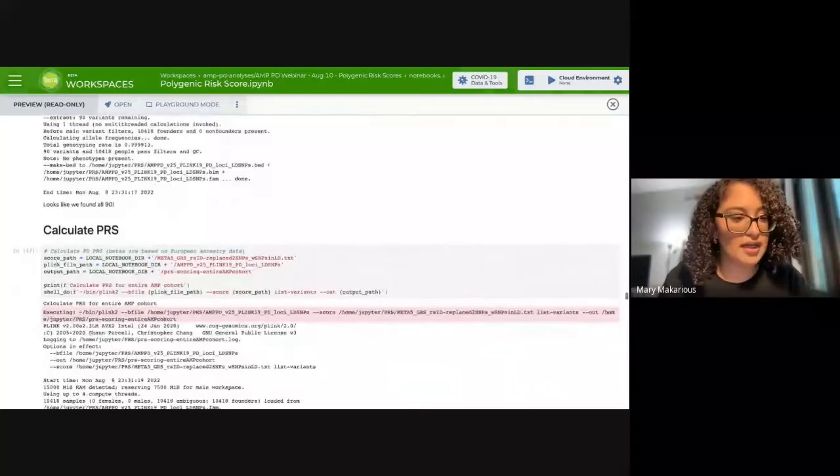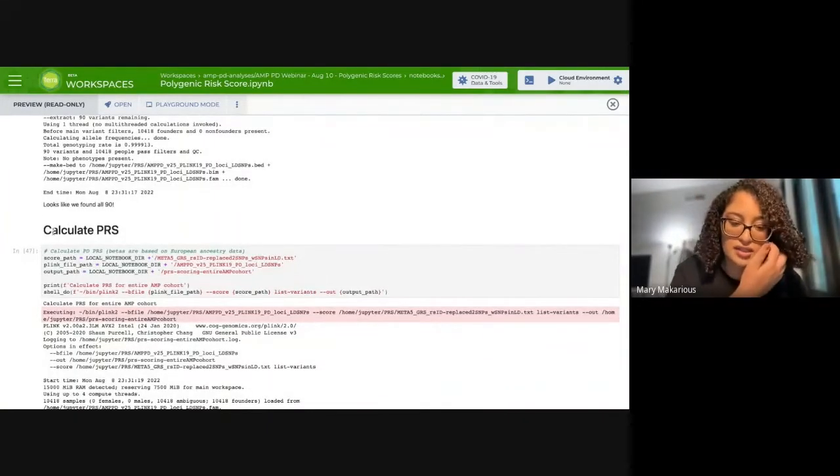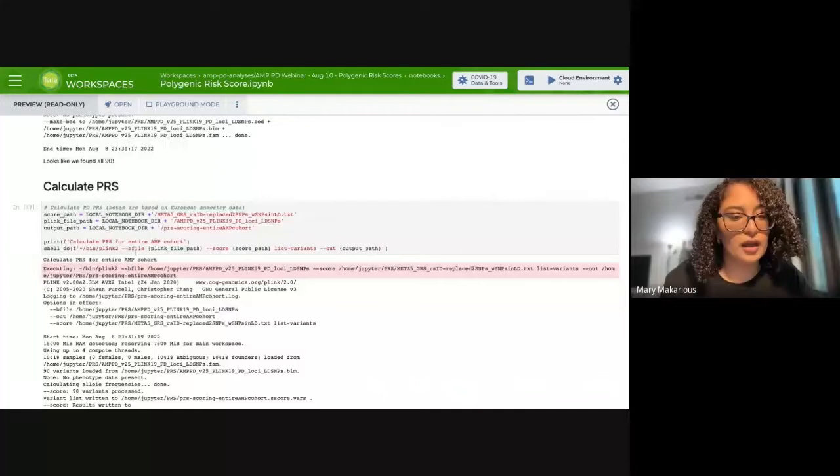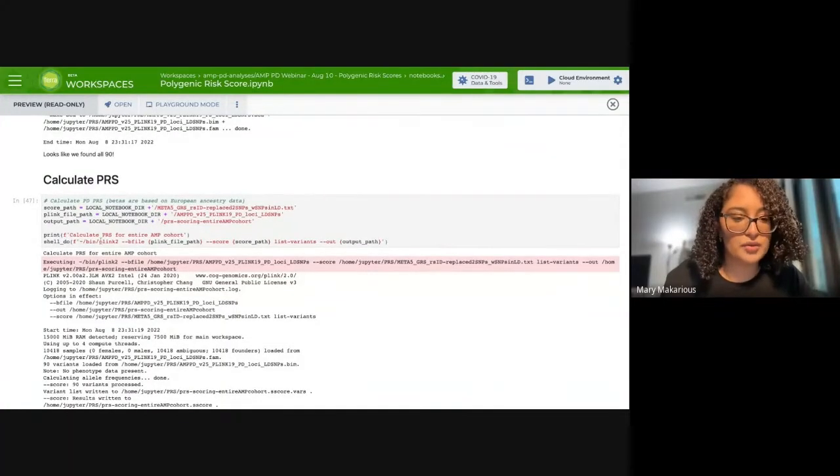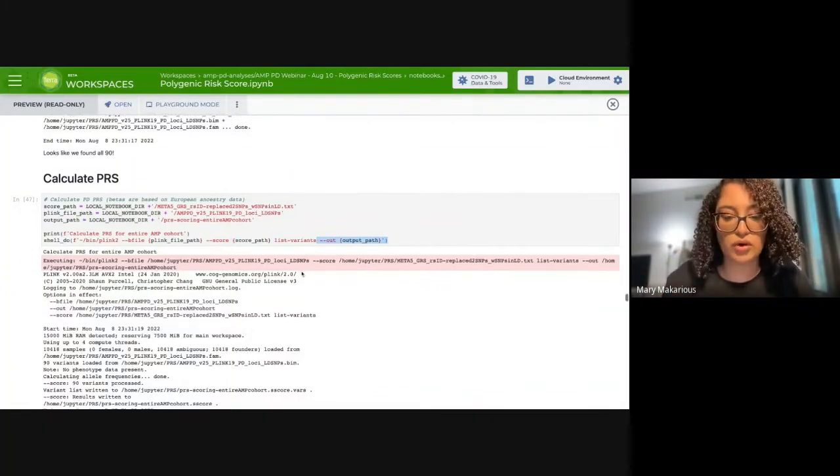So now we go ahead and move on to actually calculating the PRS. So again, the PRS leverages the beta effects that come from the large genome-wide association study, these weighted alleles, and looks at the genotypes of each individual and then assigns a score to them. So we're using Plink to do this. It reads in our abbreviated Plink file that we've made, our score path, the RSIDs that I highlighted earlier, and it makes a score file that we can use.